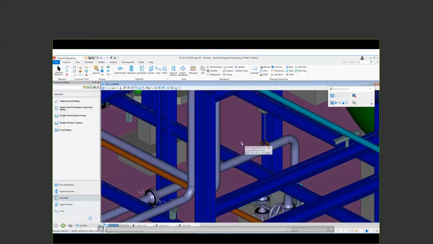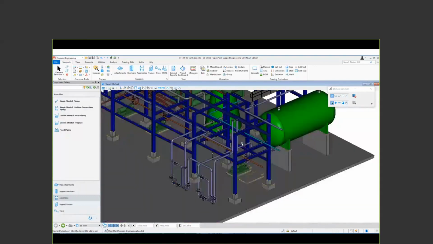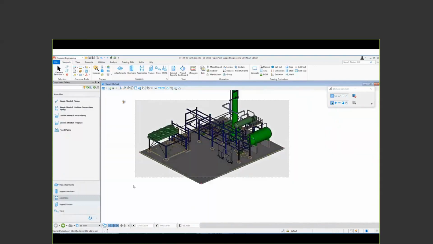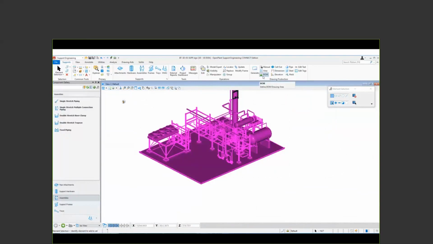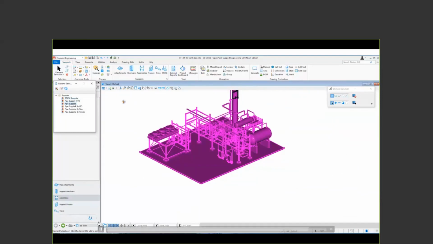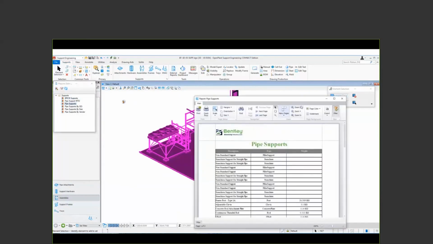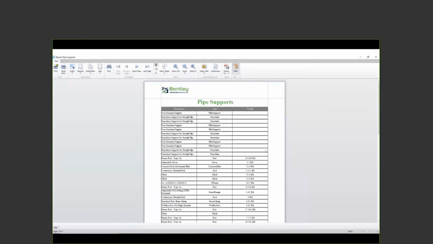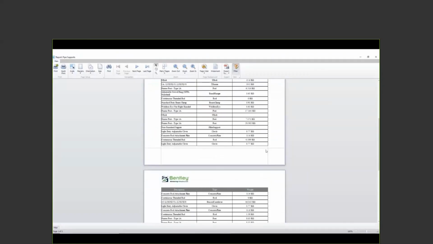And finally, the last step here is just, I'm going to show you how quickly you can generate a report. You can highlight your entire model and generate a report of all your supports in your particular model. And you can configure those reports through the administrator tool and make them look and feel how you wish with your company header on it and on any fields you want to report out on.